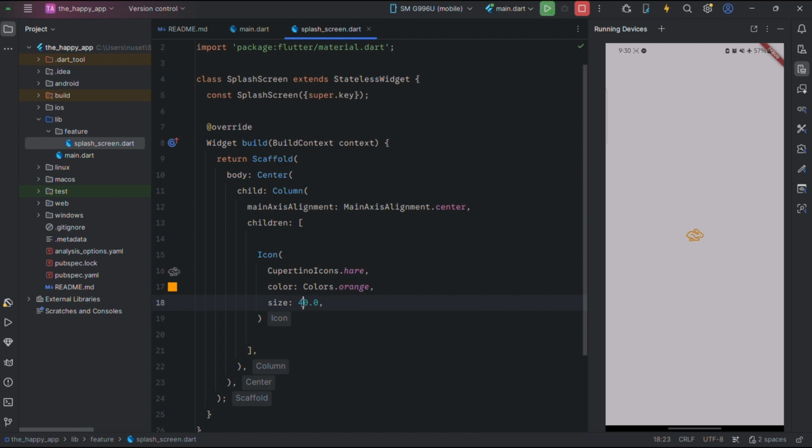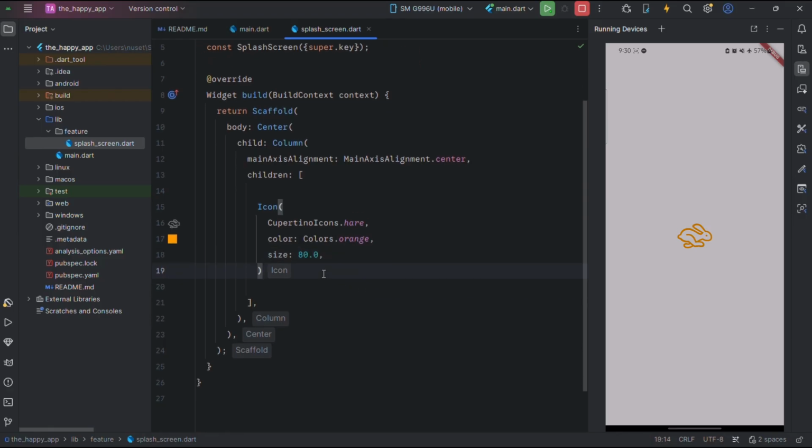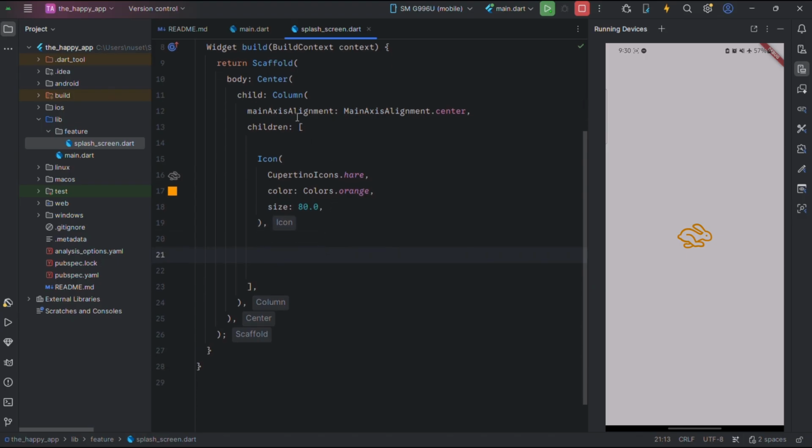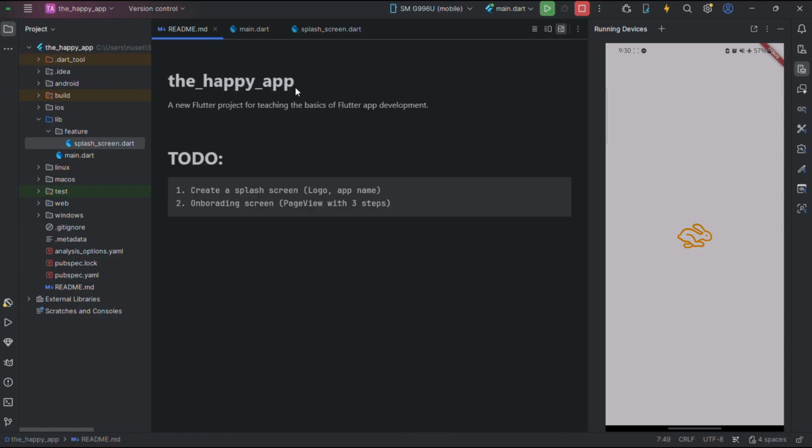If that is 40, then let's jump to 80. All right, so I think 80 is good. The next thing we do is to give a name to the app. We already have a name for our app, which is the happy app. Let's do that, and then we will have our splash screen completed.